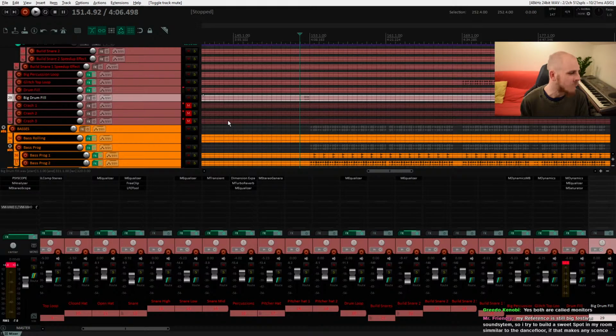Yeah. Do I use screens? Yes, yes, I do use screens. Of course. Otherwise, I wouldn't be able to see what's happening on my PC.